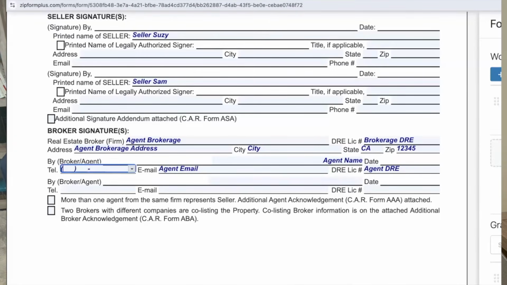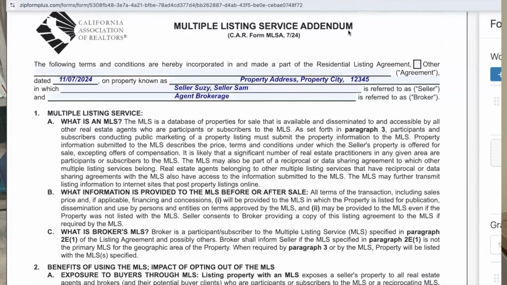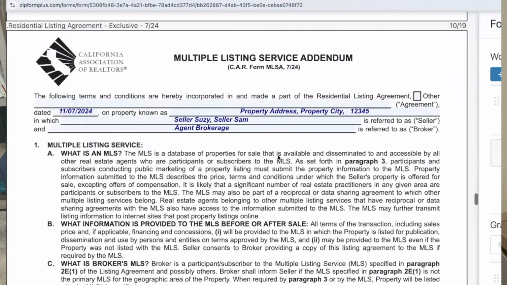Okay. And then if there is a secondary broker on here or agent, you can fill that out, and you would be filling out more than one agent from the same firm represents them, or two brokers with different companies or co-listing, and then you fill out the different forms. So here in this multiple listing service addendum, this is where we are wanting to make sure that we list the information that I mentioned before. Well, let's just go through it.